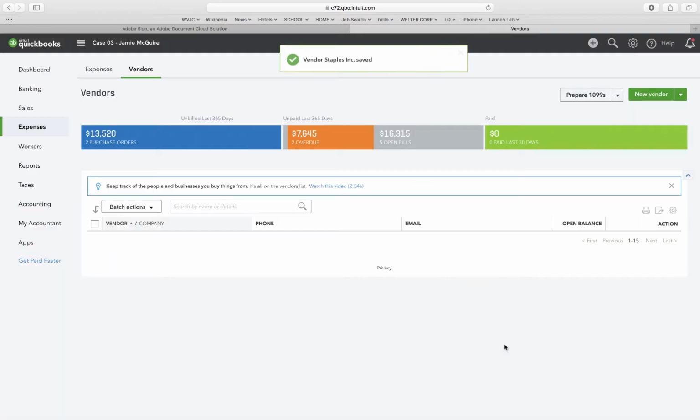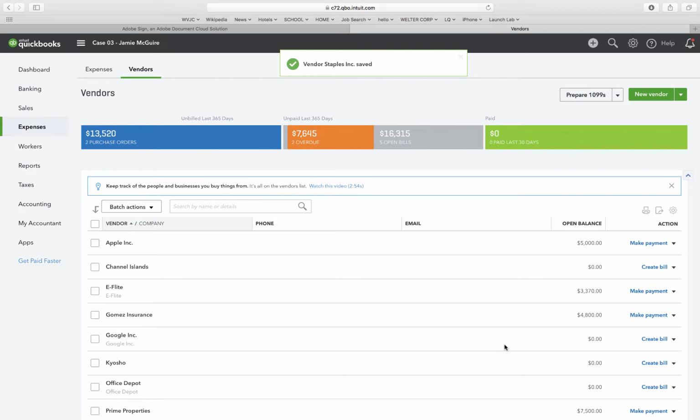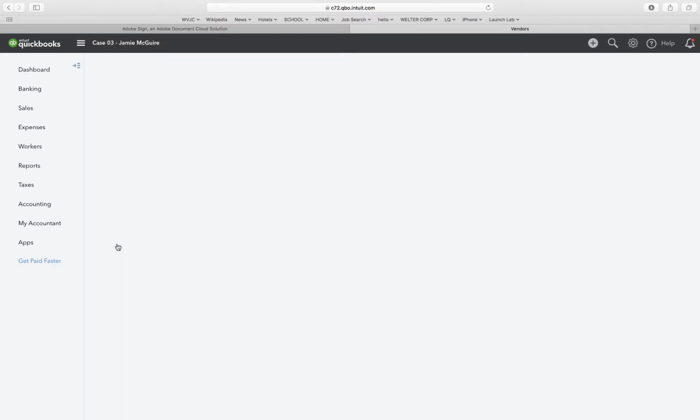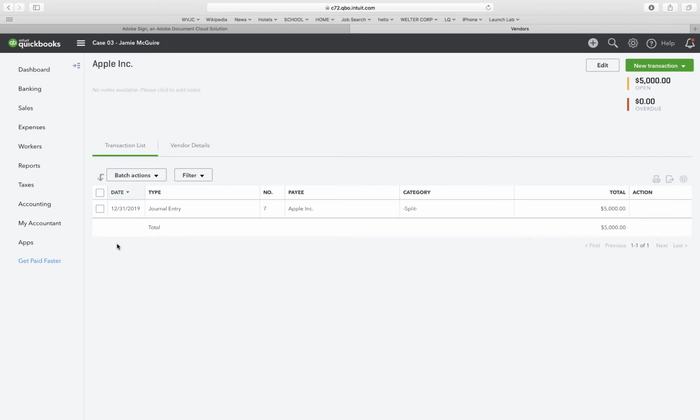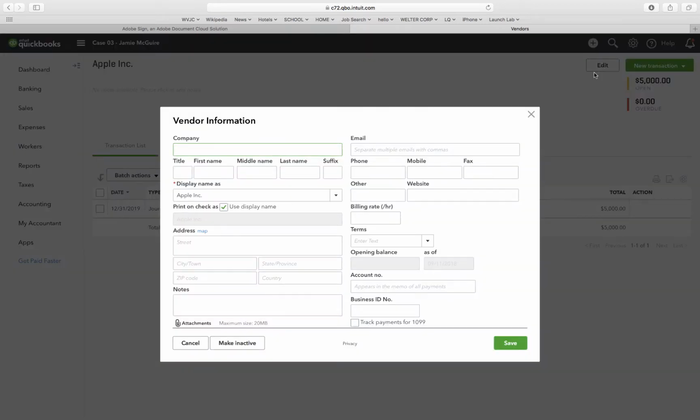Save. Now, number 4 says modify Apple Inc. It's an existing vendor. The name should be Apple Computers Incorporated, or Inc., and the address changed. And the terms is net 15. So Apple Inc. needs to change. So I'm going to come down here to Apple Inc. I'm going to click on it. It's going to tell me what all it's about. I'm going to click Edit. And this Apple Inc., I'm going to change it to Apple Computer Inc.